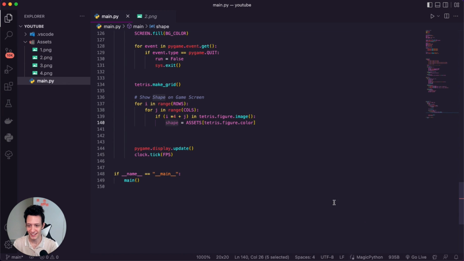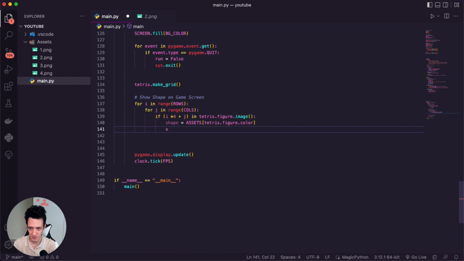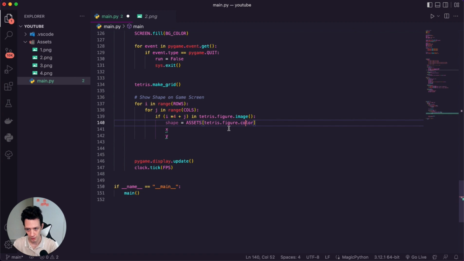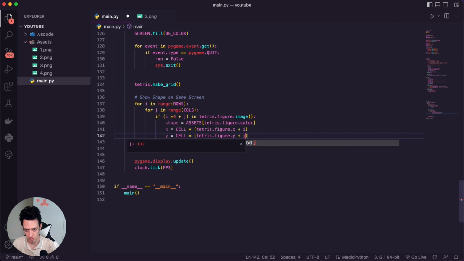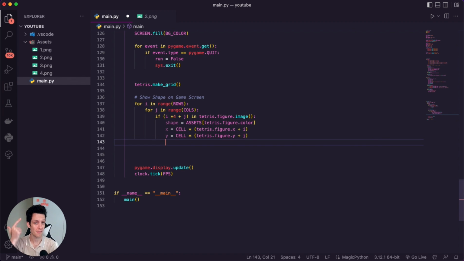All right. Great. Next up, for that shape we'll need an x and a y coordinate. So where is the x of the shape going to be? Well, ideally, it's going to be roughly at the top of the screen. So I can say cell, we're not doing pixels here. Each square represents a single cell, times our Tetris figure x position plus i. The other one's roughly going to be the same, but we are going to change it to say y, and then plus j. So we have the picture, we have the location. How do we get a picture on the screen in Python?